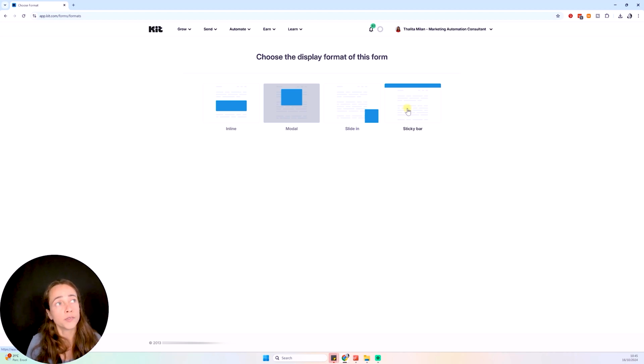Depending on what kind of information you want to capture, one of these formats might be a little bit more suitable. So if you're talking about a newsletter form, you can go ahead with a slide-in, with a modal. Inline as well also works. I have newsletter forms that are inline forms. If you have a form that's a super quick form, or you're capturing just the email address, perhaps you can even go ahead with a sticky bar, something like that. It really depends on how much information you're capturing in this form.